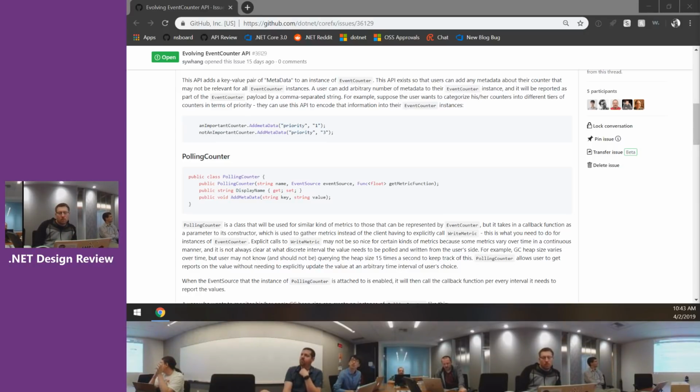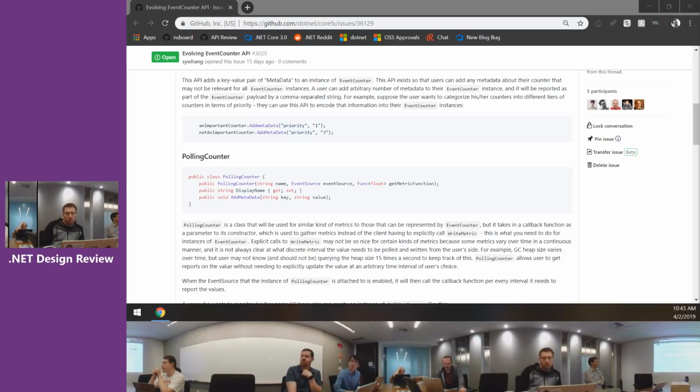Why is a float being returned from the get metric function rather than a double? It looks like it's what the event counter takes as its metric. Okay, yeah, we were kind of following suit there. I was just wondering, since classically most of the APIs in .NET have taken double.